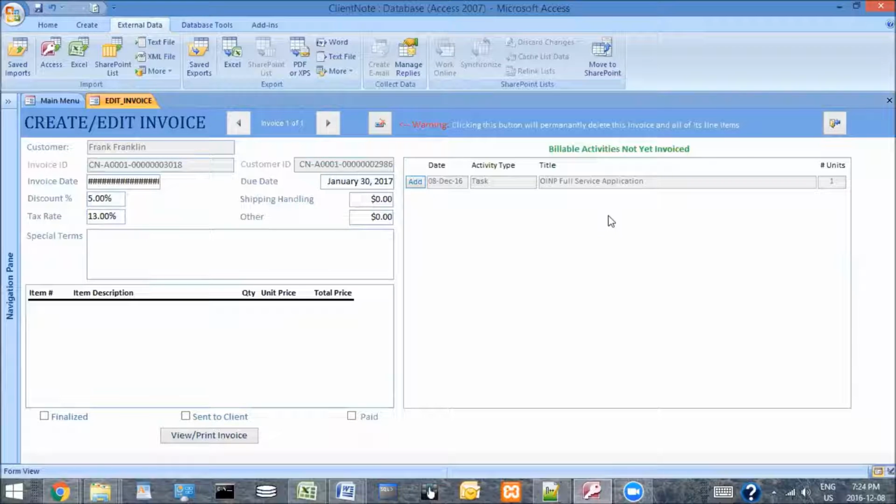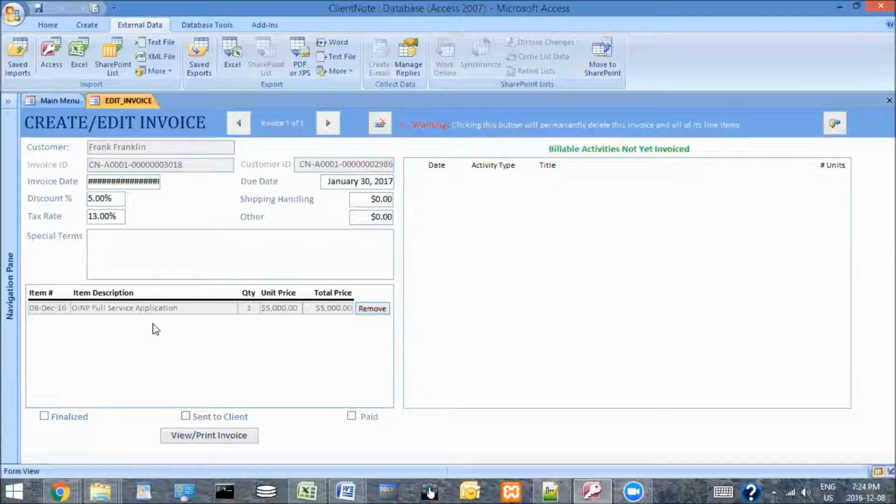We typically will allow you to choose from all of the billable activities that you've allocated to this contact over time; they will appear here if they have not already been put on an invoice. So in our case, there were no previous activities, so we only see the one, the full service package application that we want to put on this invoice. So we just click the add button and it transfers it over to the invoice itself.